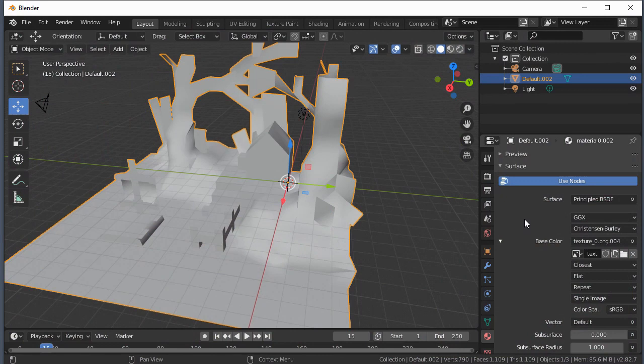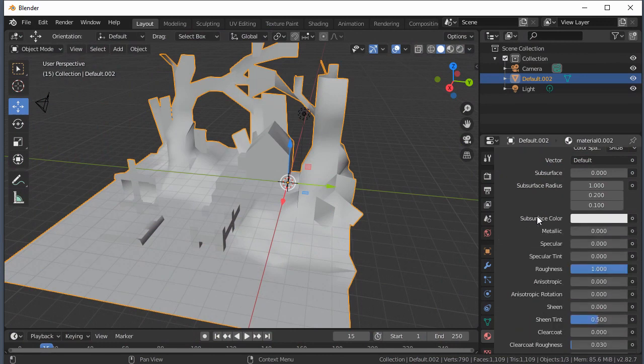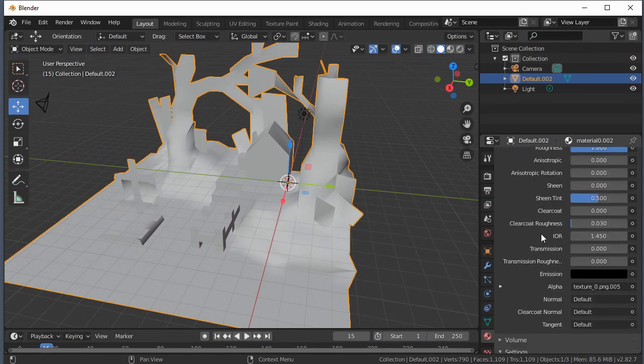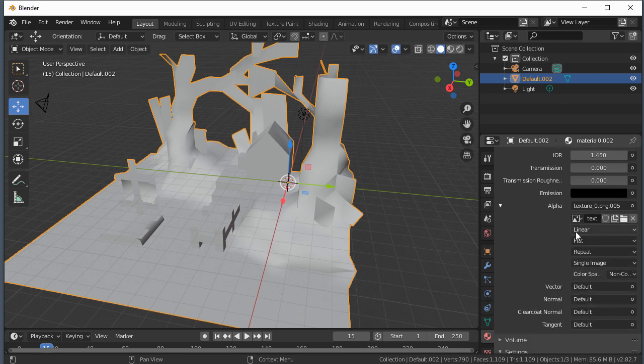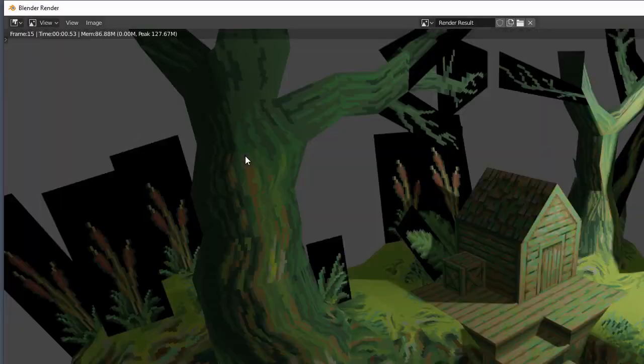So now if we go down further into the properties, we could look for the alpha value here. It's using the alpha values in the texture to determine which areas are transparent. If we expand this, we'll see here that it also says linear, and we need to change that to closest. Now that still won't fix it. If we render the image, notice how there's still black areas.